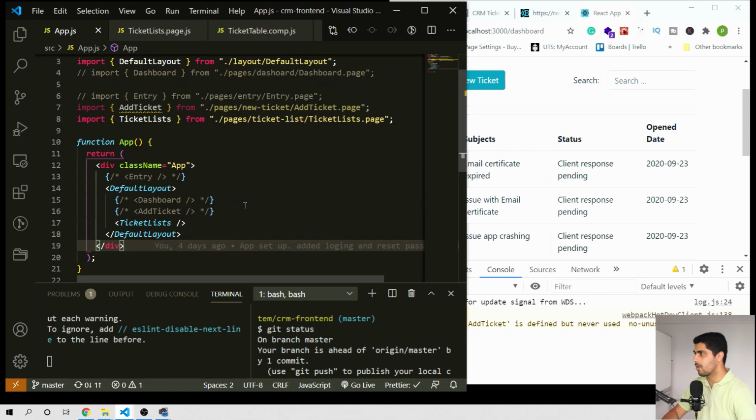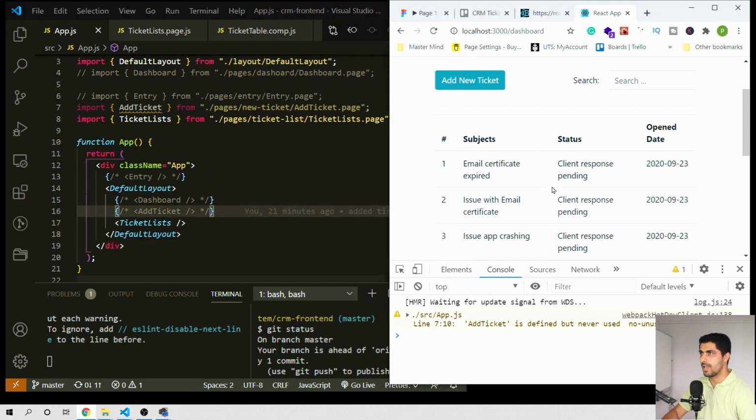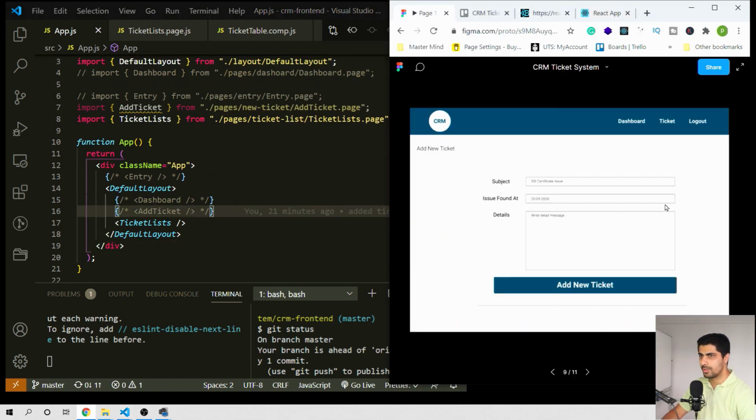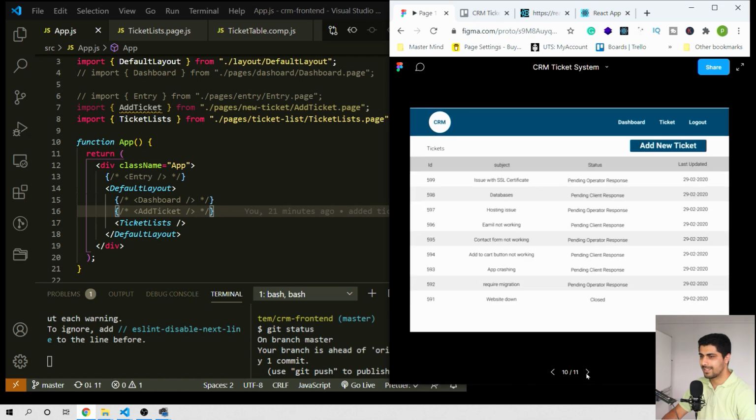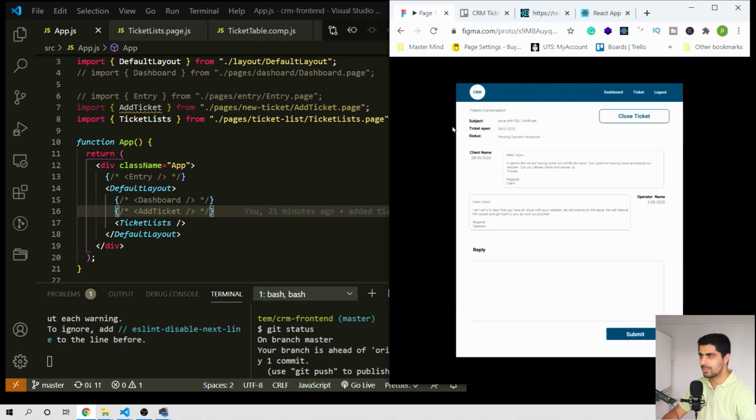So let's work on our display ticket and reply ticket, which should look something like this one. So we'll have a quick ticket conversation, the quick ticket detail, close ticket button, and the conversation history and the reply button. So it's going to be slightly different from what it looks like here. So let's work on something like this.